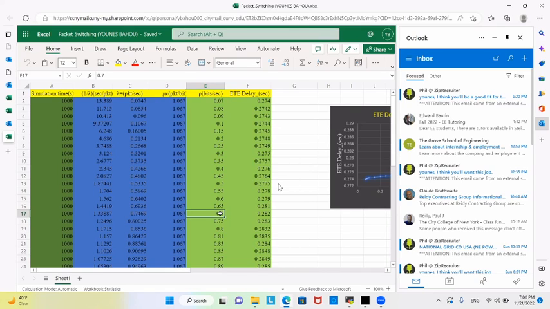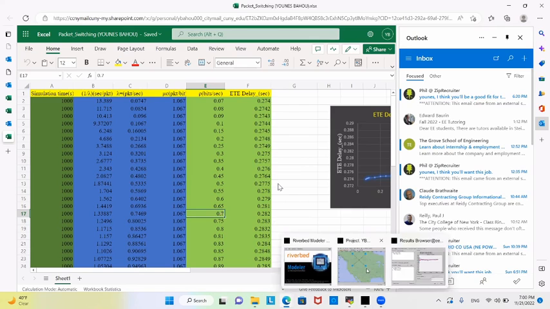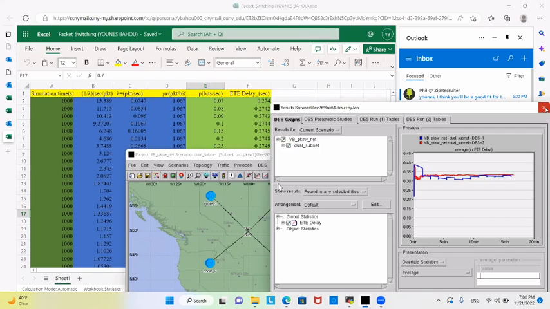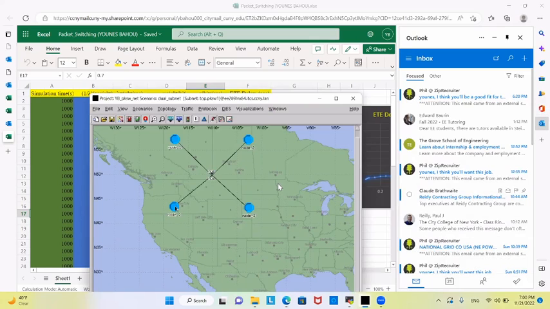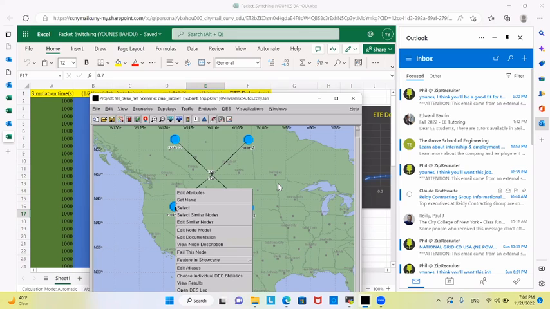Okay, this one is 1.33. Show me the topology of the network you're working on. Okay, the simulation. Are you guys seeing this? Yes. So this is how I did it.